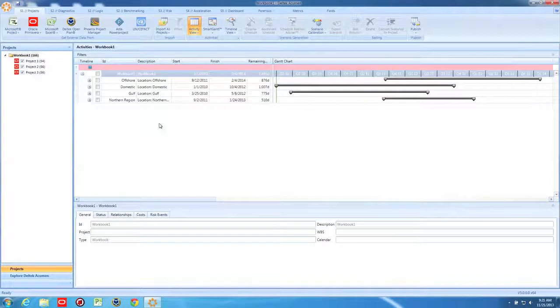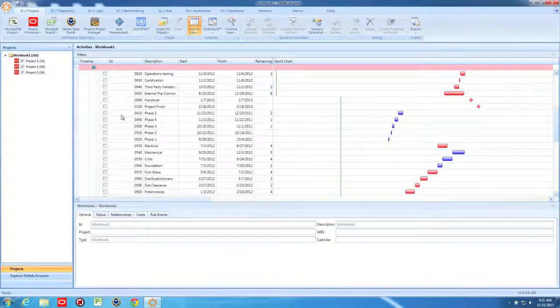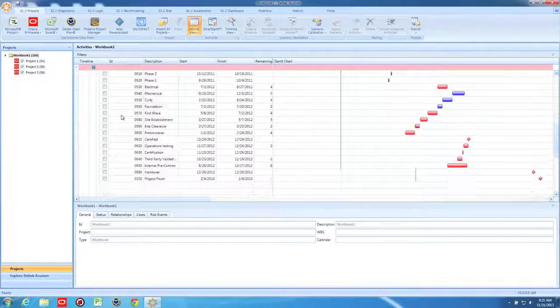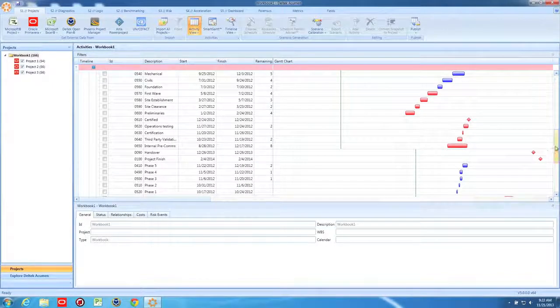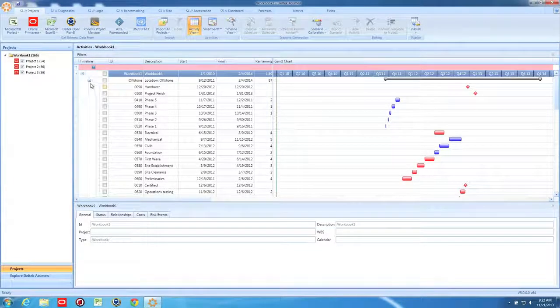So I can take my portfolio now, and again, this could be 3 projects or this could be 103 projects. Now what I can do is see my work that I have taking place in each location, irrespective of project. So if I'm a location or site manager, this view might have considerable interest for me. So I can see what work is going on in what time frames in my location.